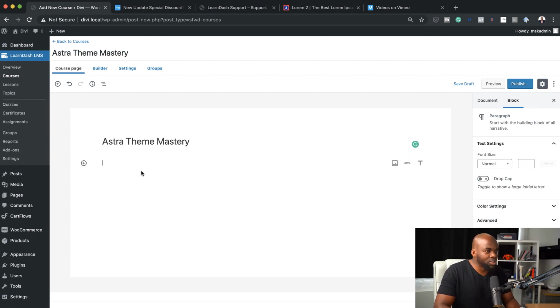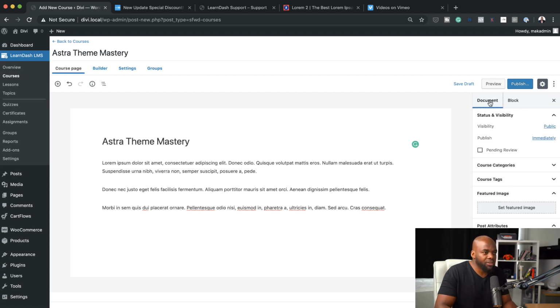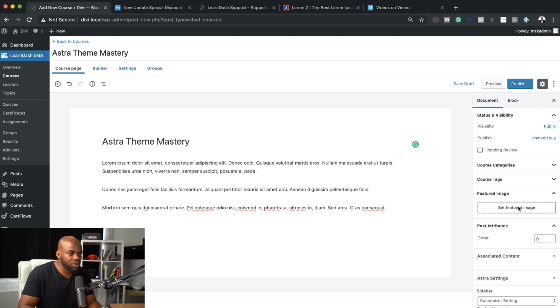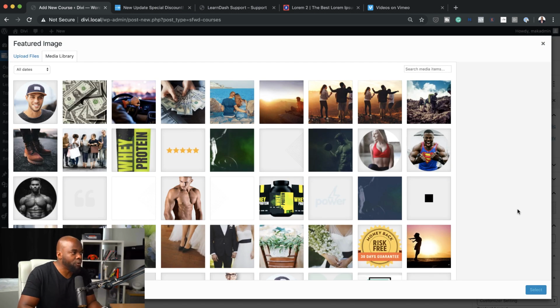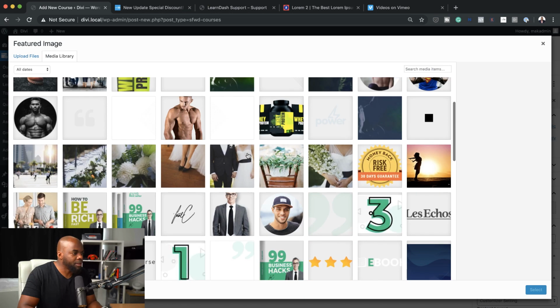Next, what you want to do is add your course description here. I'm just going to paste it over here on the document. You can actually set your featured image. In fact, let's go ahead and do that. So I'm going to set my featured image for my course, and I'm going to go with, let's have a look.